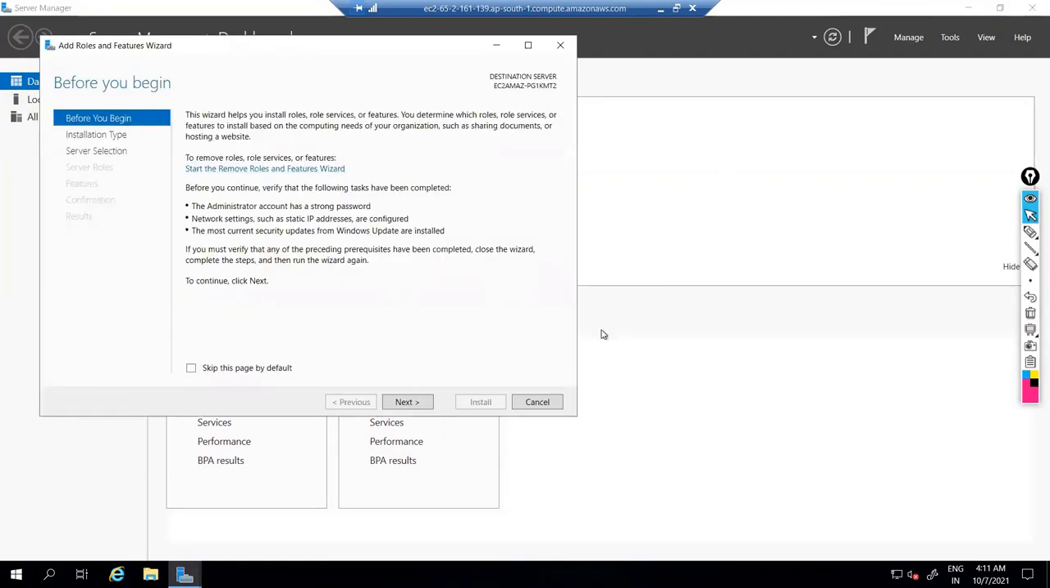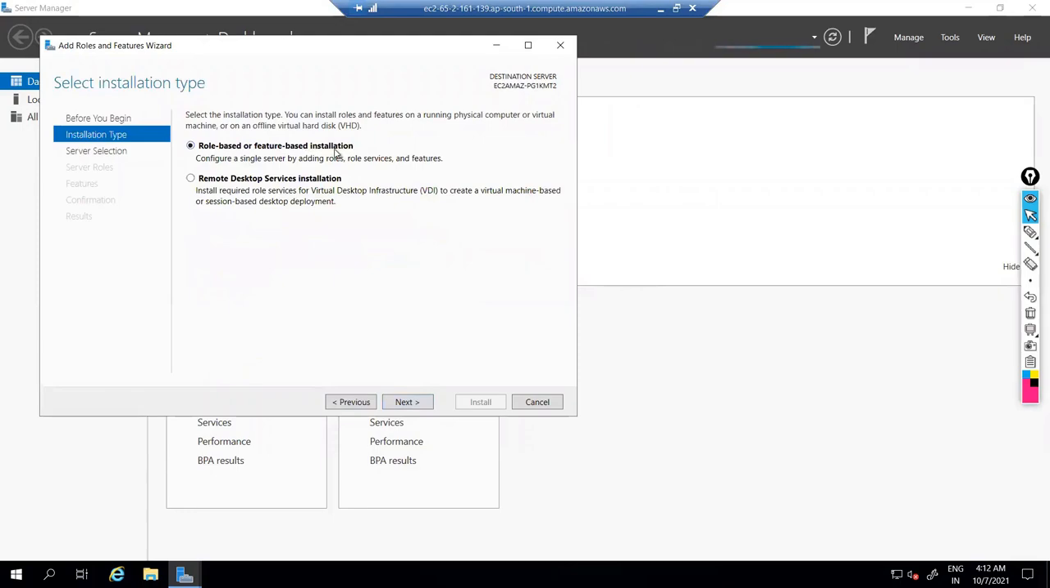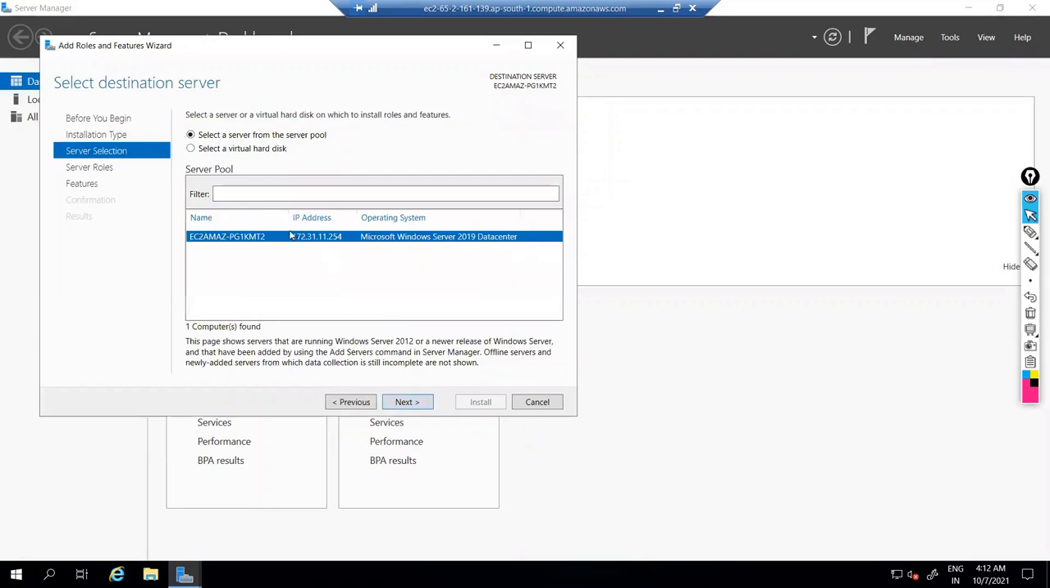Yeah, now here, same. Here need not to change anything. Click here next. Role based or features based installation. Keep it like that. Don't do anything. Just click next. Then here also, don't do anything. Just click next. Yeah, server based. Yeah, everything is good. Say next.